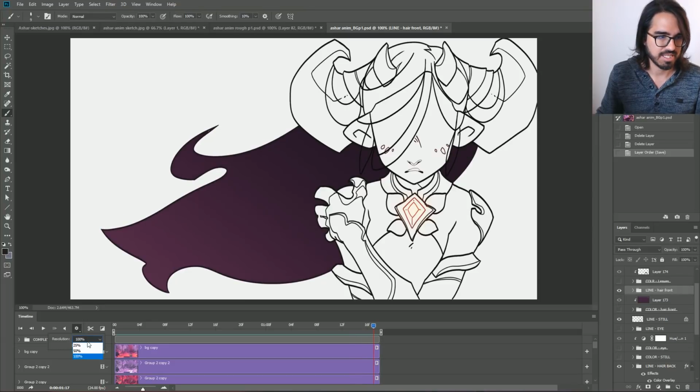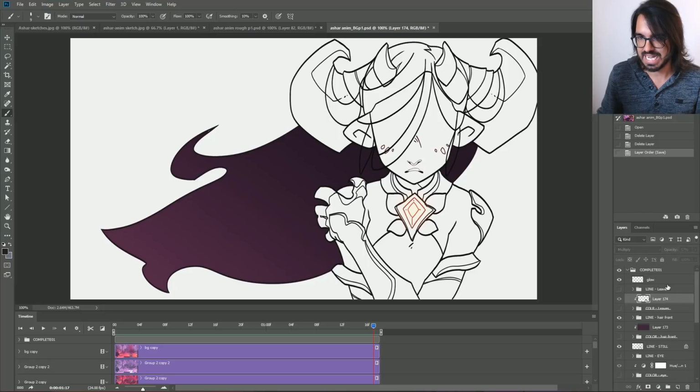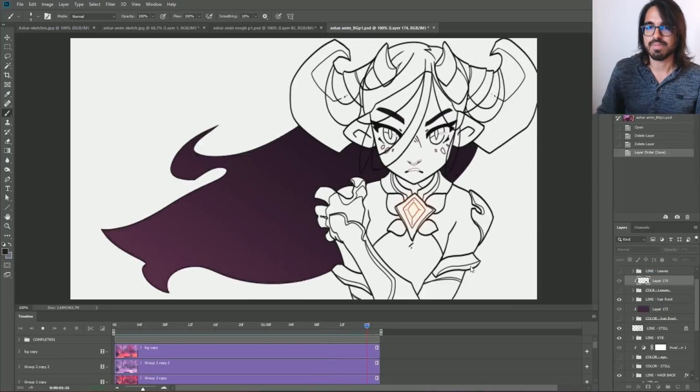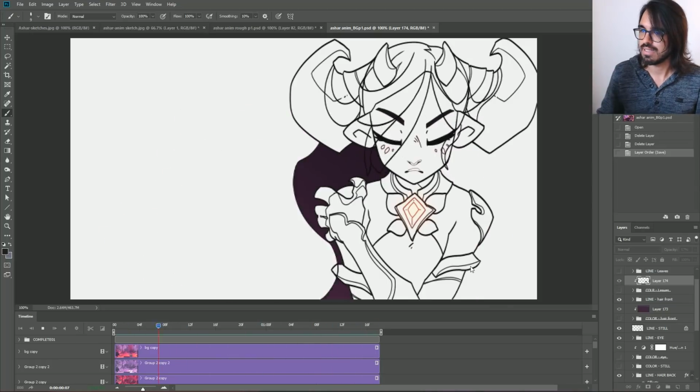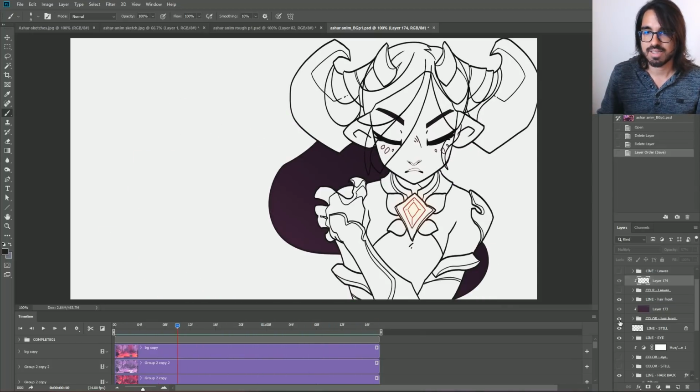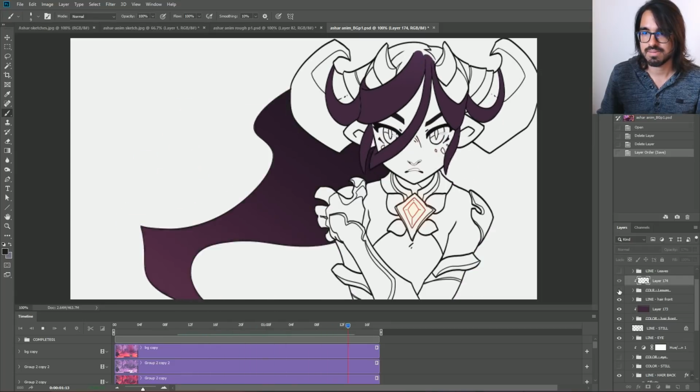Okay, I'm gonna go ahead and set this back to 50%. That way it can actually load and not die. There we go. So there you go. Now you have yourselves some nice line art, and then you can drop that color on there. Boom, drop the color on.